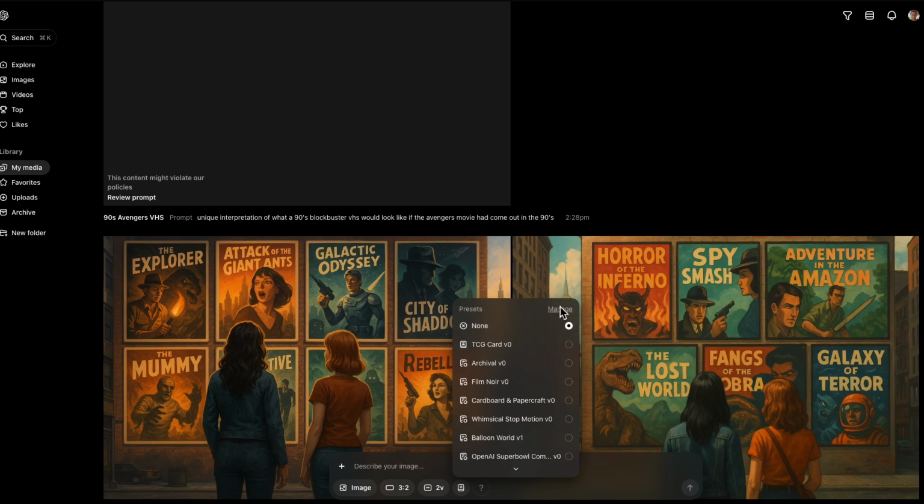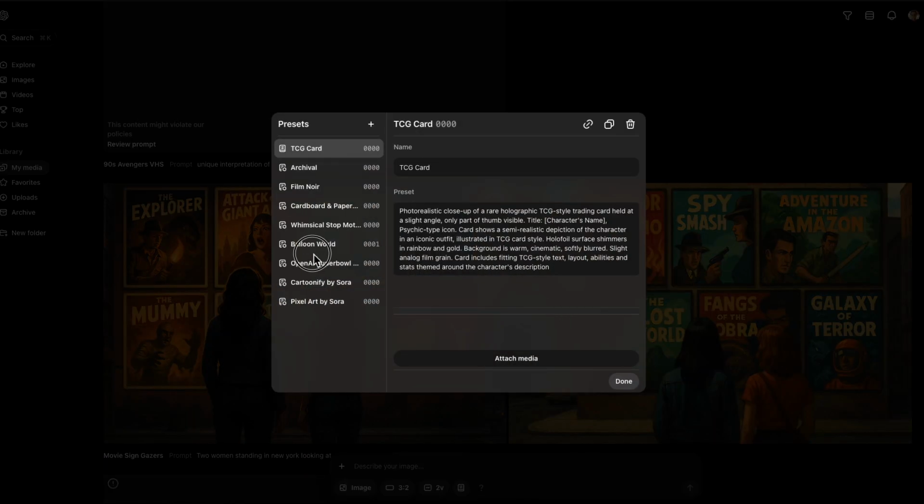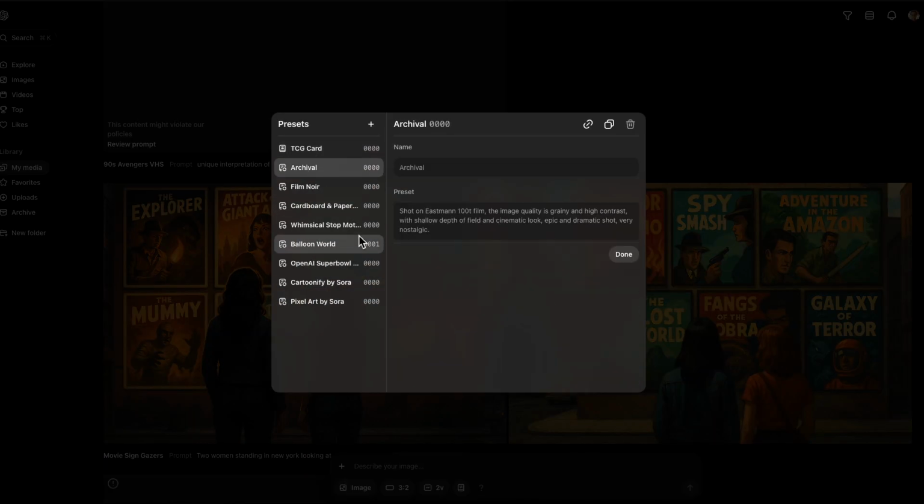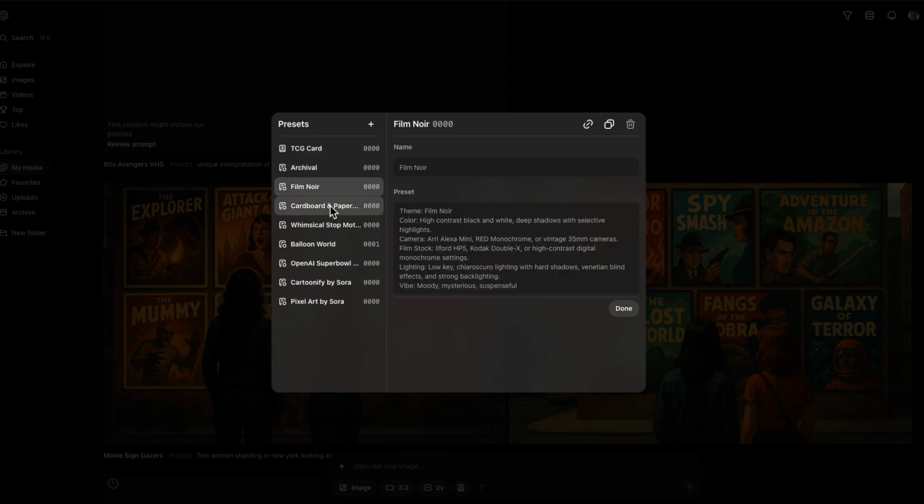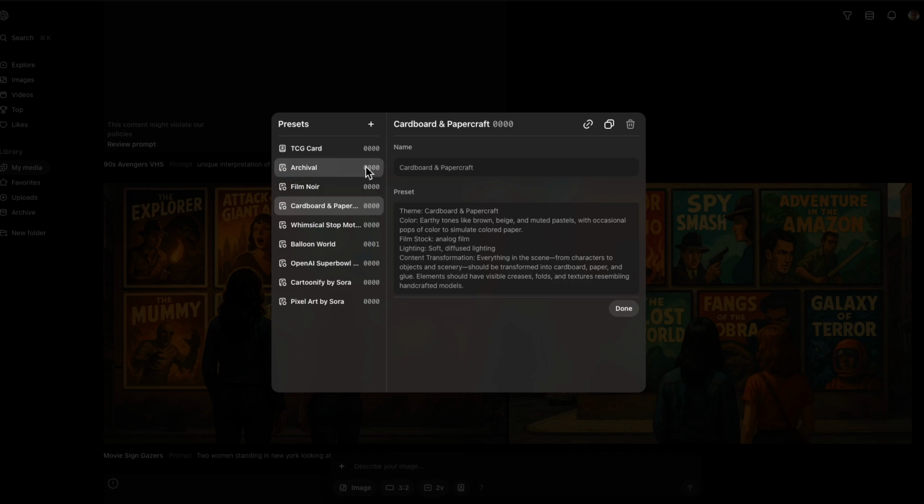If we jump up here into manage, we can see some of them over here. You've got archival, shot on Eastman 100T film. The image quality is grainy and high contrast. Film noir has got its own description, and so on and so forth. Now, this can be incredibly powerful. I've put together a cool one over here. Some of you more eagle-eyed viewers might have seen this TCG card. I'll show it to you guys in just a minute, but let me show you how powerful this is.